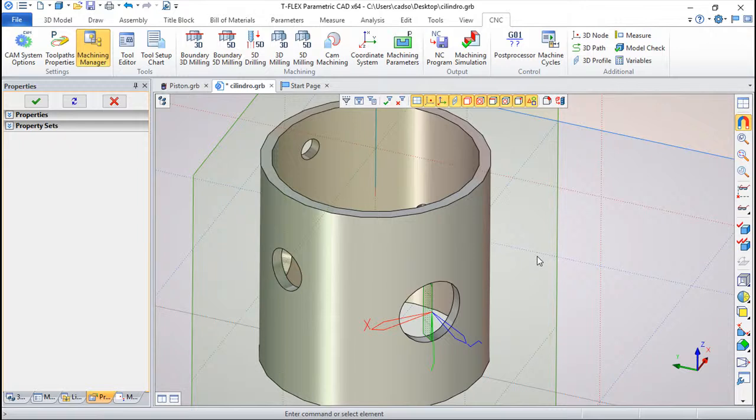So I hope that this very easy example is enough for your understanding about the 5D drilling. But anyway, if you need any support or help for any particular case, let us know, and you can have our help.